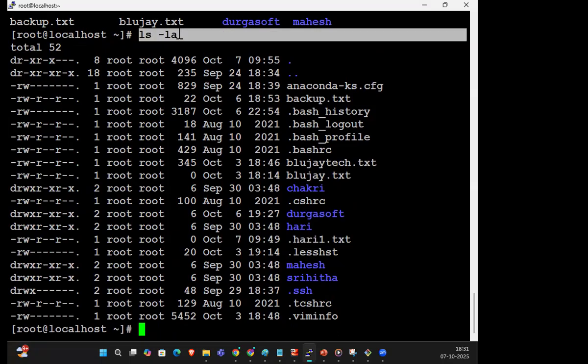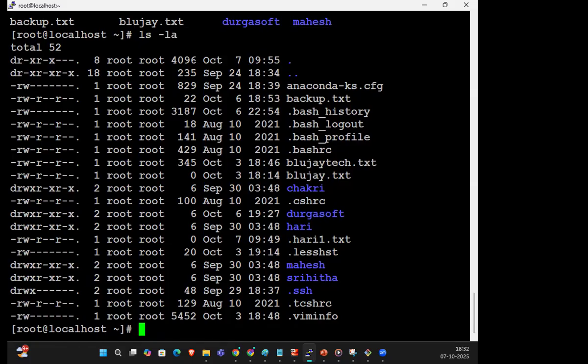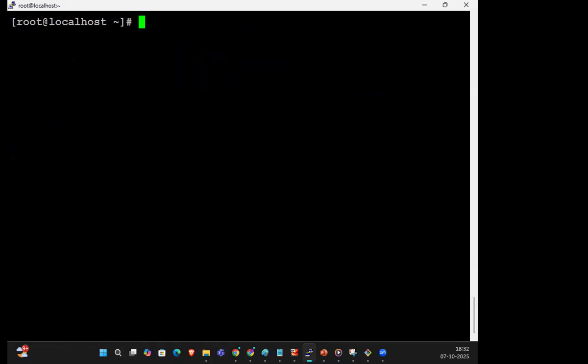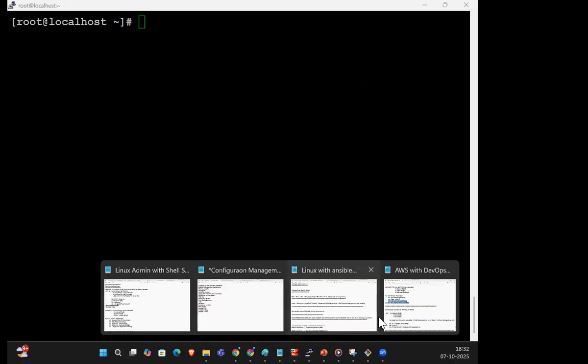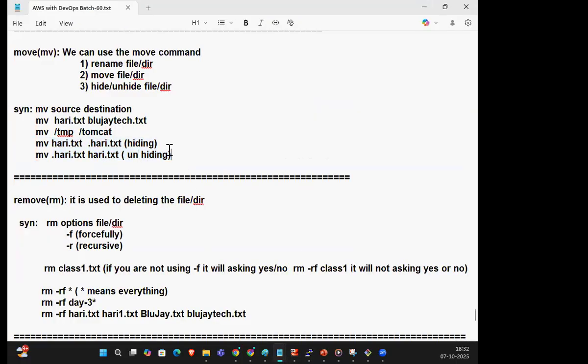To see the hidden files or directories, use ls -la. ls -la is used to show hidden files or directories. By using the move command, we can do three things.